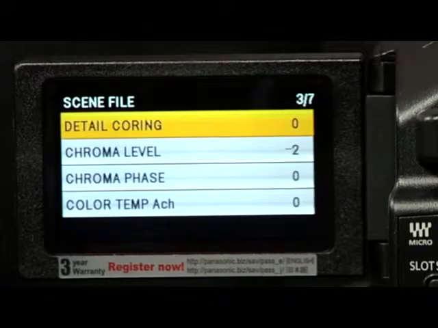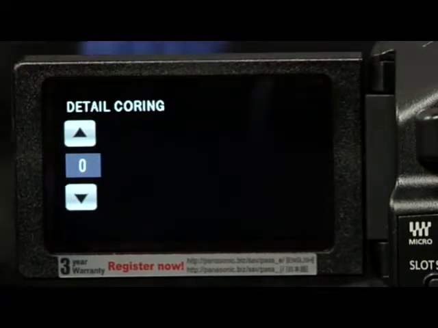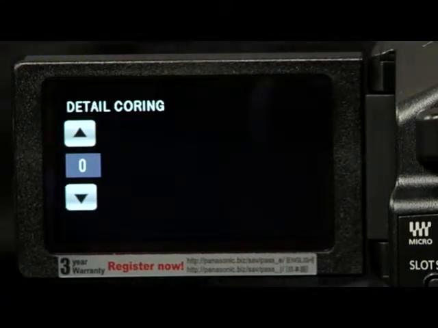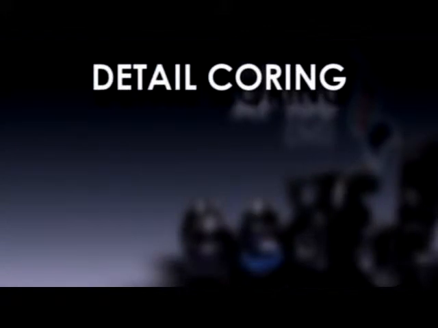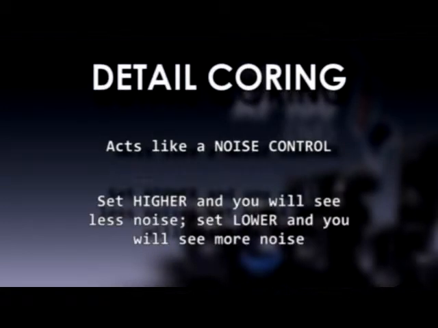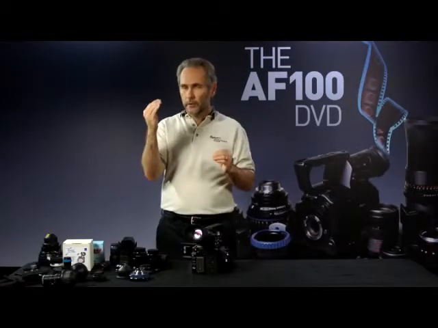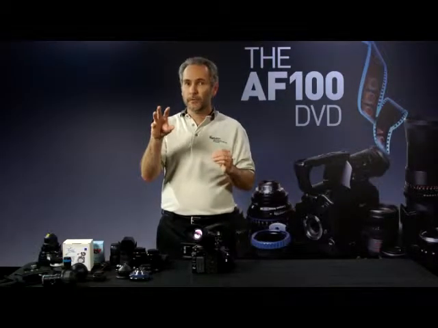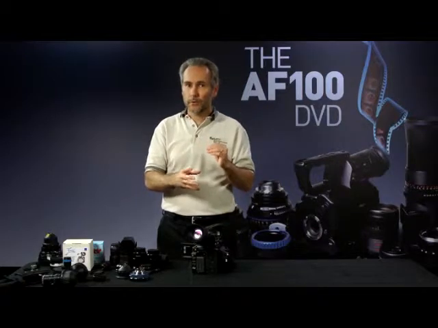Now there are 3 functions that work all together: detail level, V-detail level, and detail coring. Coring is another one of those that I can tell you what it sort of is, and then I'll tell you what it does. What it sort of is is a noise control. The higher you set the coring, the less noise you'll have. The lower you set the coring, the more noise you may see. But the higher you set the coring, the softer your image gets. The lower you set it, the sharper your image gets.